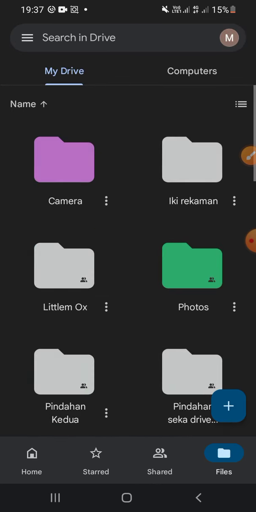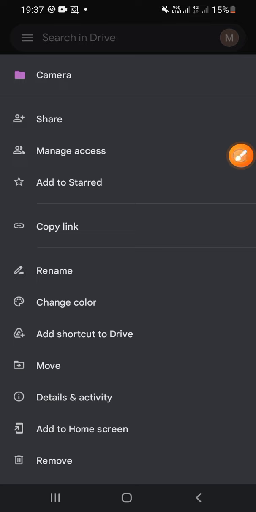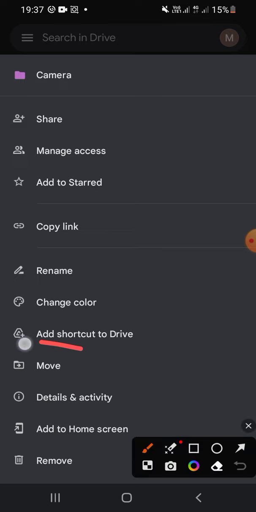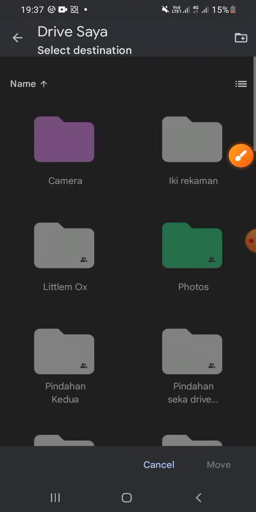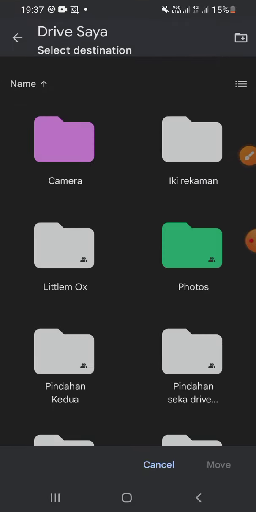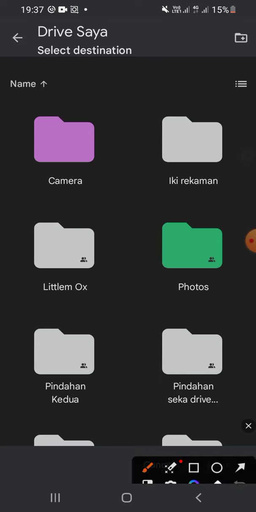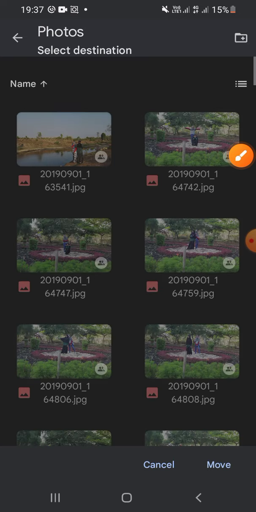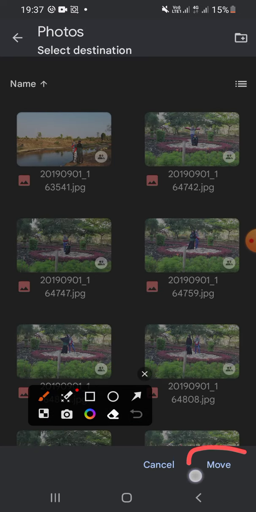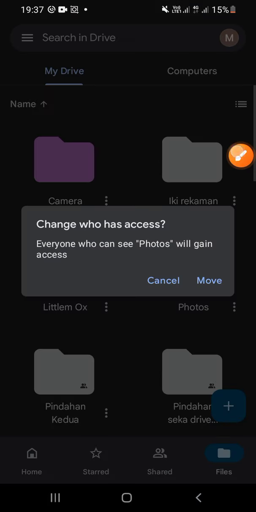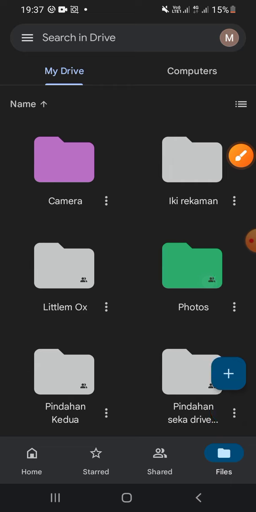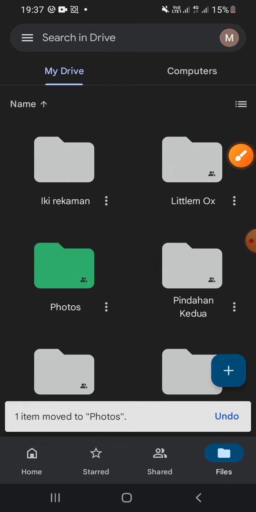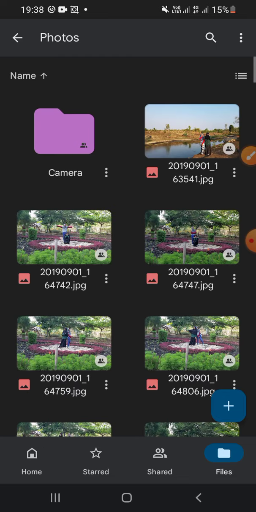And if we want to move a folder, we can simply click on the folder like this. Click on the three dots button, and then repeat the steps that I told you before. Click move right here and choose the destination folder, and I'm going to move this camera folder to this photos folder. So I'm going to click on the photos folder and just click on move and click this one. Alright, and now the folder has been moved right here.